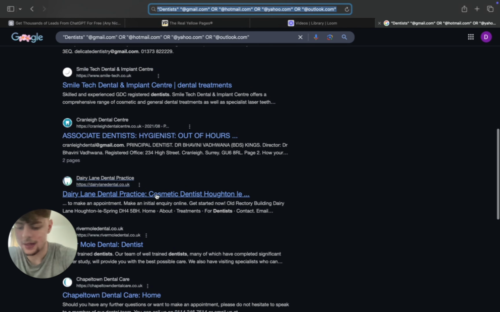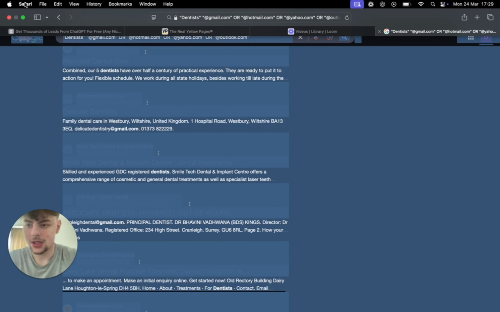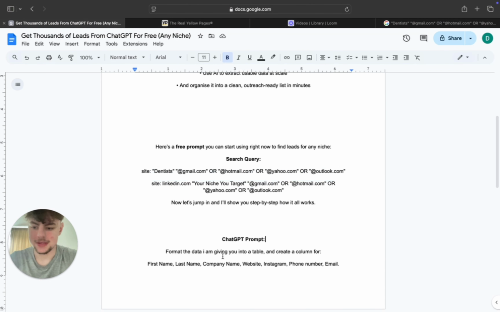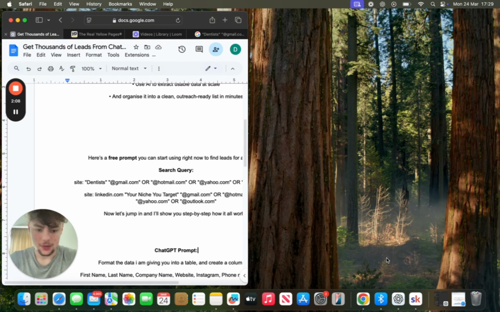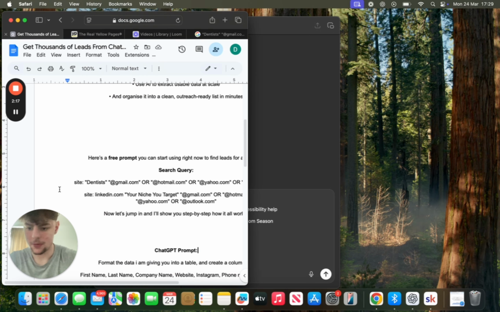So what we're going to do now is press Command A. Yeah, Command A, and then Command C, and then we're actually going to go into ChatGPT, and I've also got a ChatGPT prompt here for you. So just copy this, and then this will format the data into a table. So we go to ChatGPT, and we paste that in, and then come here, and then we paste this one in here.